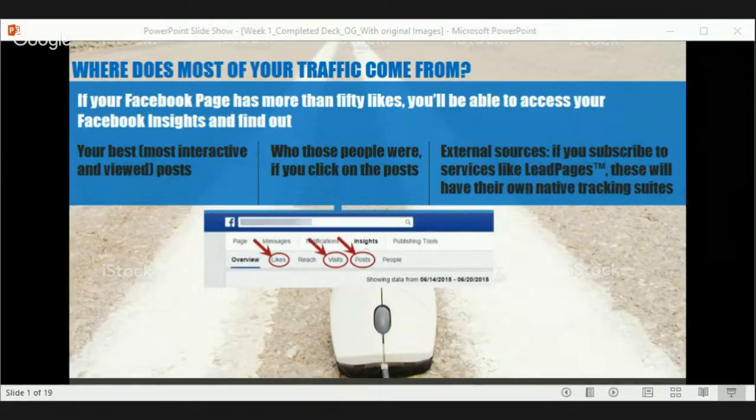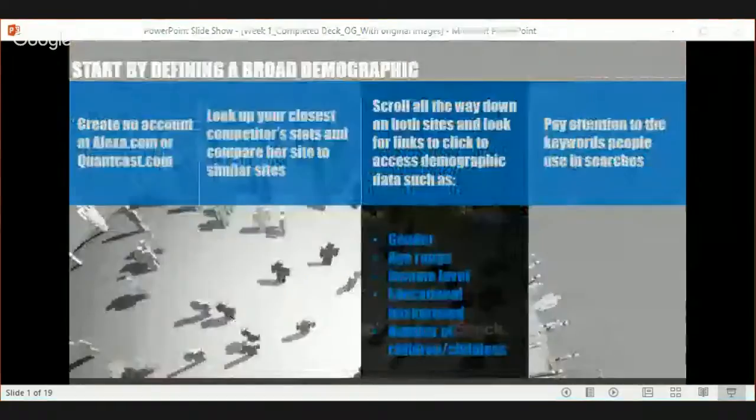Okay, now this is just not limited to Facebook and Facebook Insights or Facebook analytics. You can also use external sources. Facebook isn't the only platform. If you're using a service like LeadPages, it also has its own built-in tracking ability, which will allow you to see the data you need to identify who your ideal clients are, or who your ideal client is.